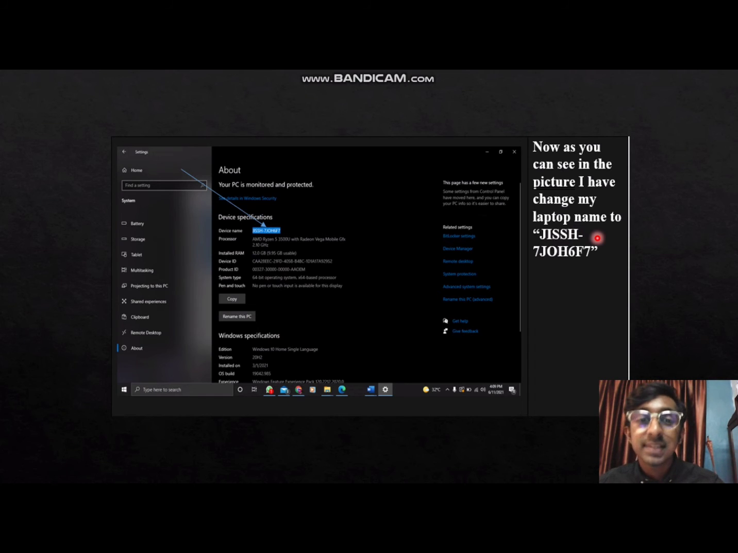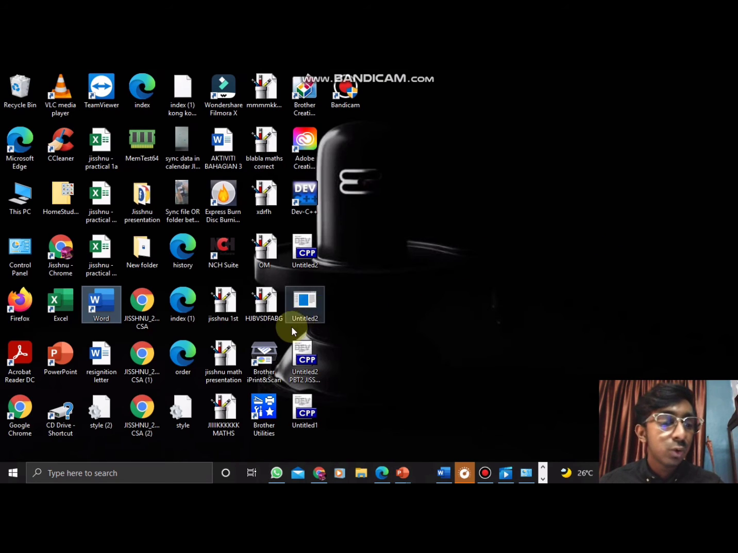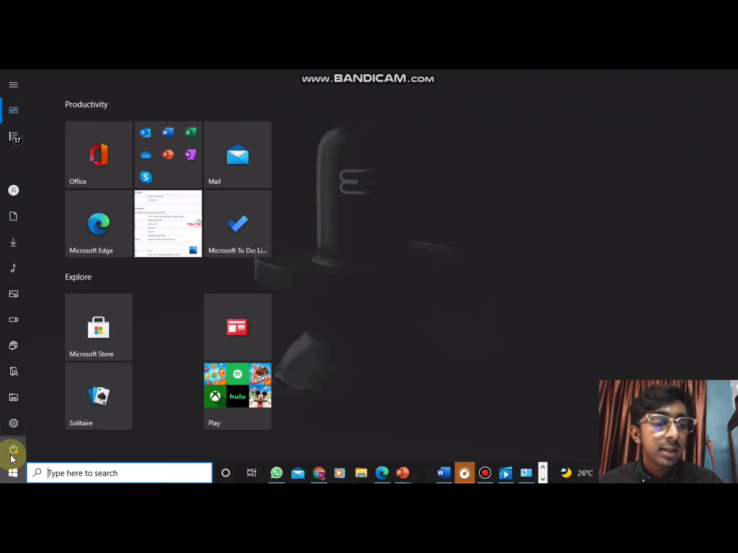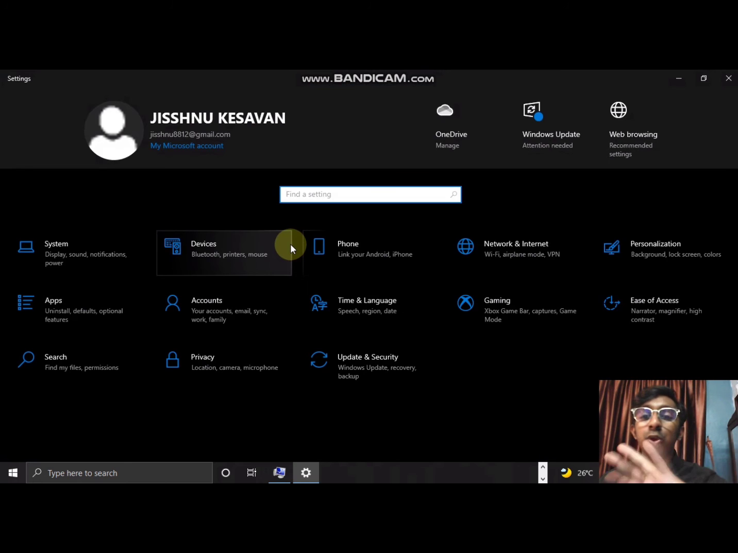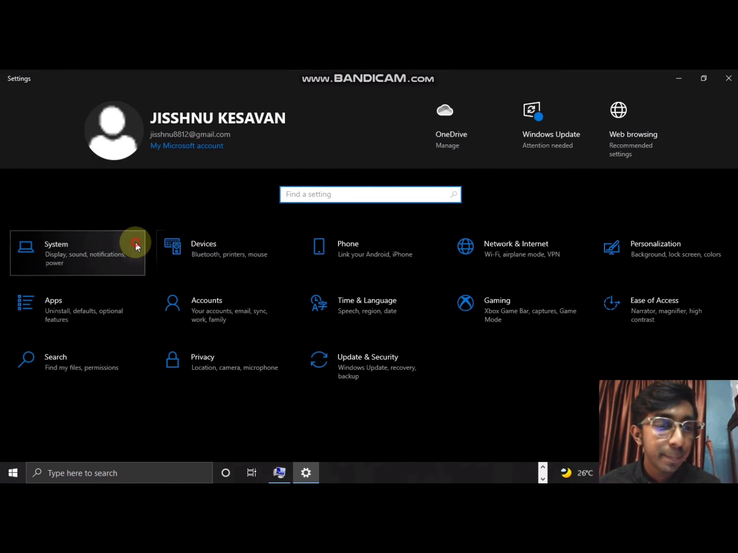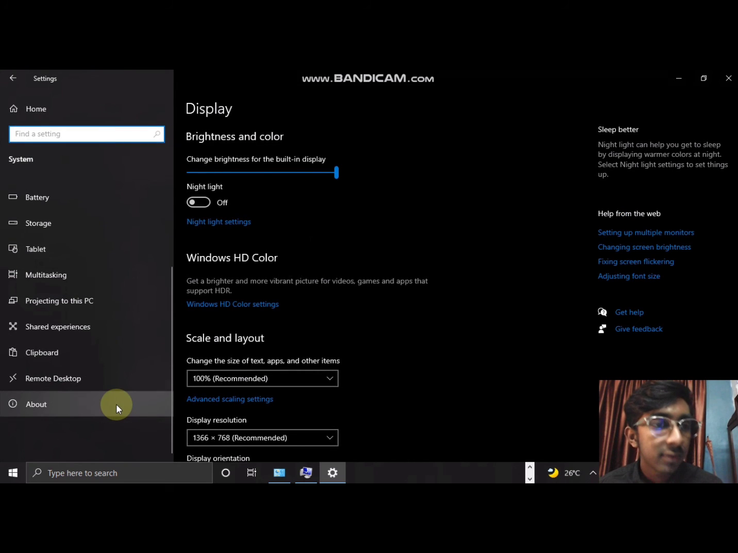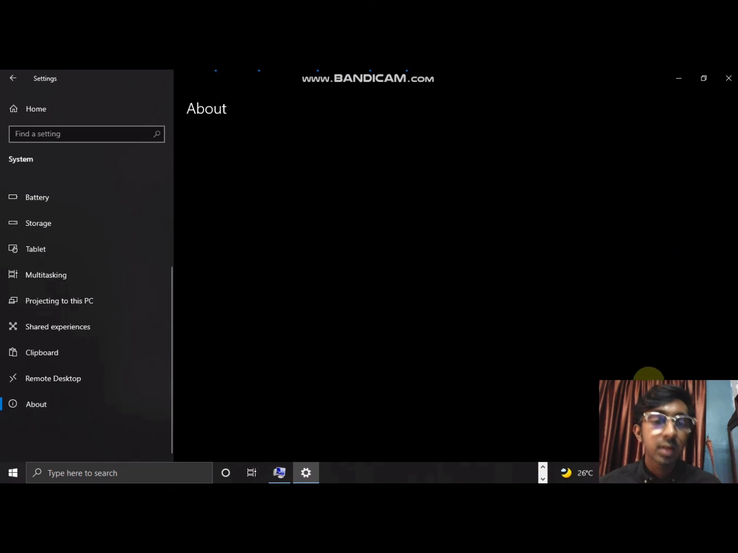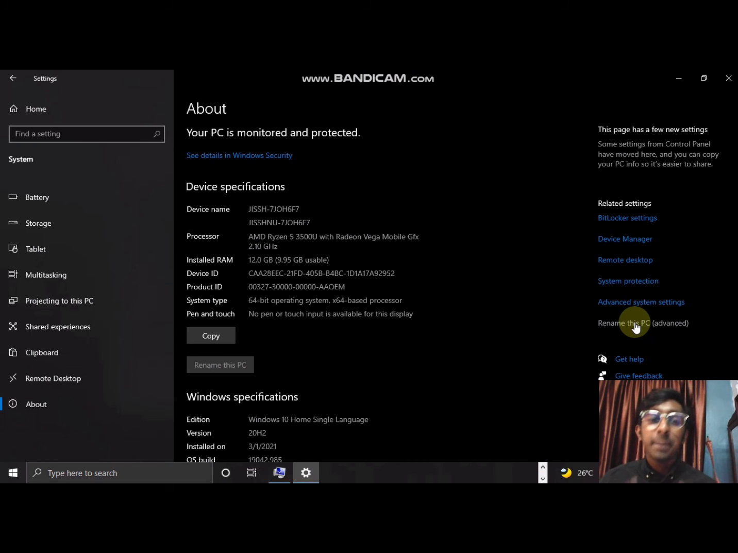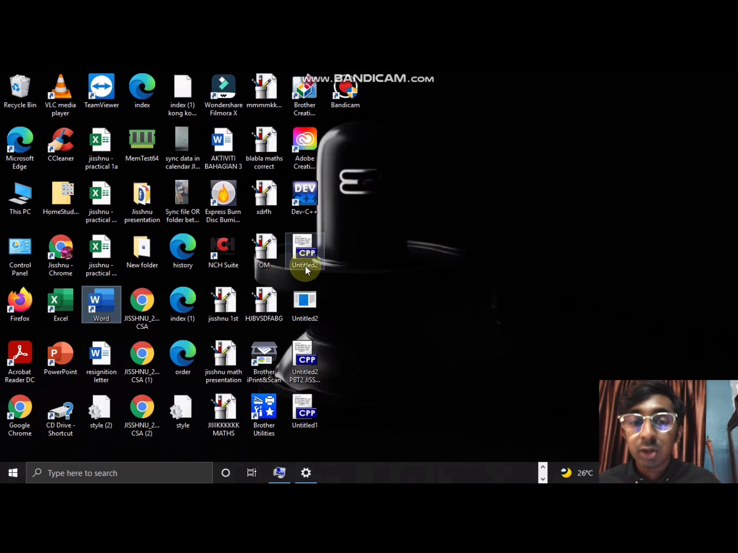I'll also be demonstrating the steps on how to change your laptop's name. So in your PC or your laptop, go to your Windows icon over here, click on settings. It will direct you to this page, and next click on system. Go to the end of the system settings and click on about, and you'll be seeing a page like I'm seeing now. And as I told you earlier, Windows specifications below, click rename this PC, and then you may change your name. After changing your name, you are required to restart the PC.